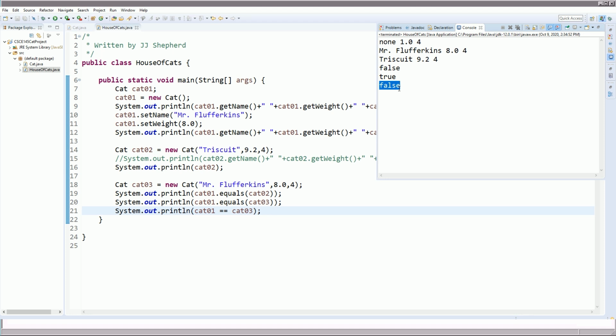Why did it print out false? Cat 3 has the exact same properties as cat 1, but why would this print out false? The reason is cat01 and cat03 only contain a memory address, a reference to the contents in memory. Despite them having the exact same properties, this is at a different memory address than this. This is why it would print out false. Whenever you are comparing class types, you need to use the method .equals to compare the contents, not the memory address. You should use double equals and not equals when it comes to a class type in reference to the memory address, and the most common one is checking whether or not it is null.